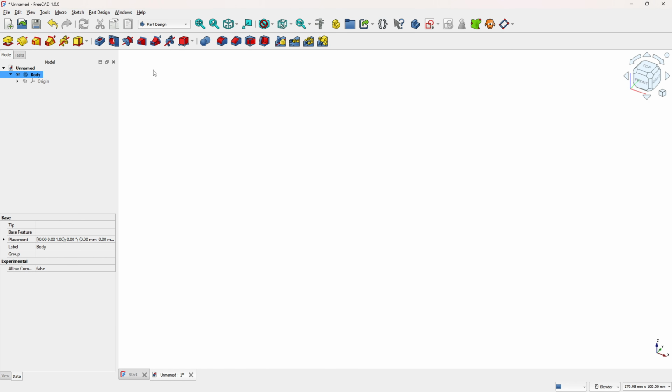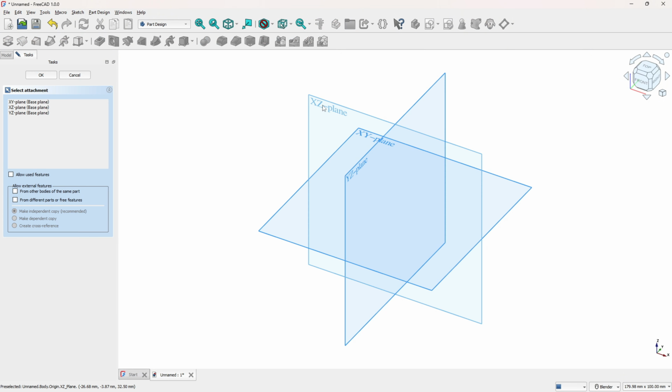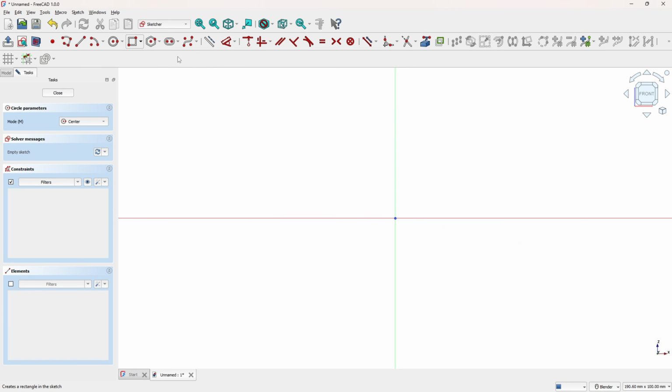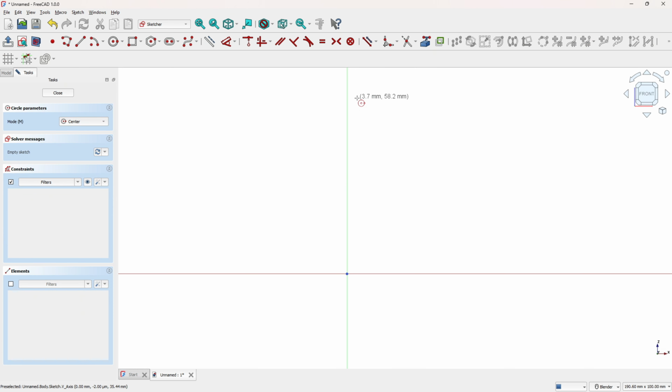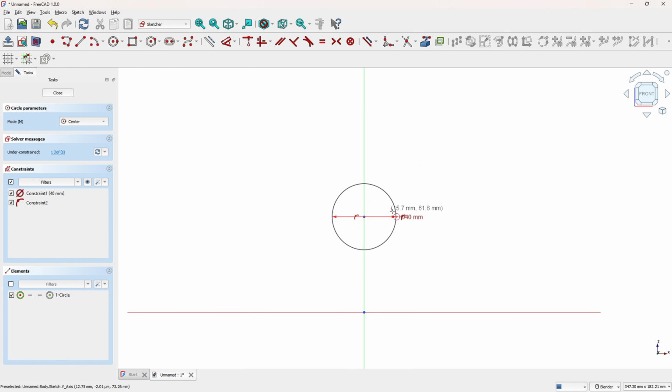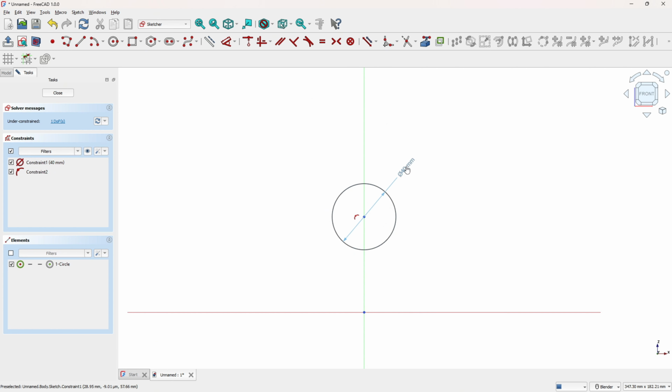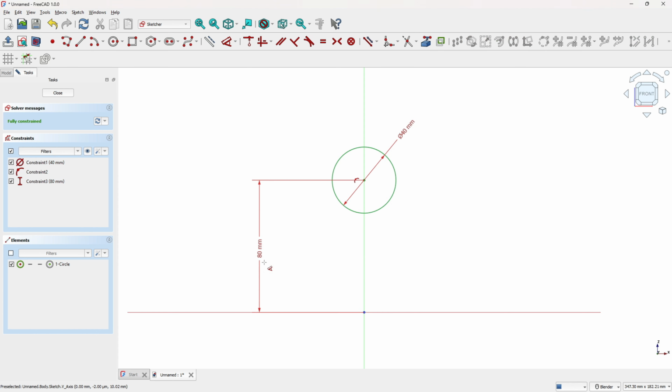Open the FreeCAD, go to create a sketch, select the front plane here, select the circle, make a circle here with 40 millimeters of diameter, press OK. Move this dimension here a little bit, go to dimensions. The distance between the center and the midpoint here is 80 millimeters.